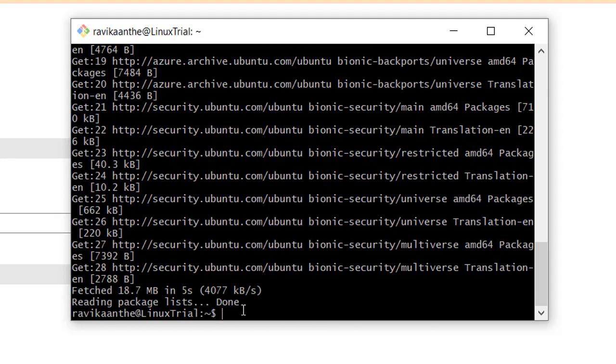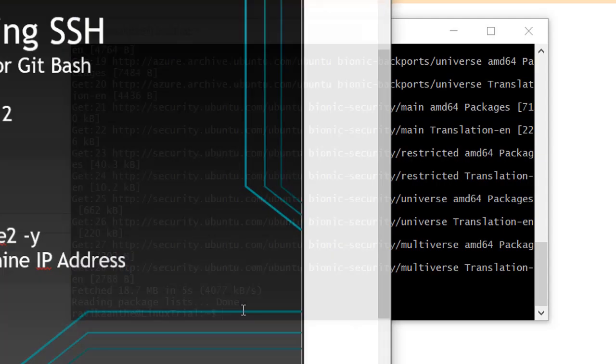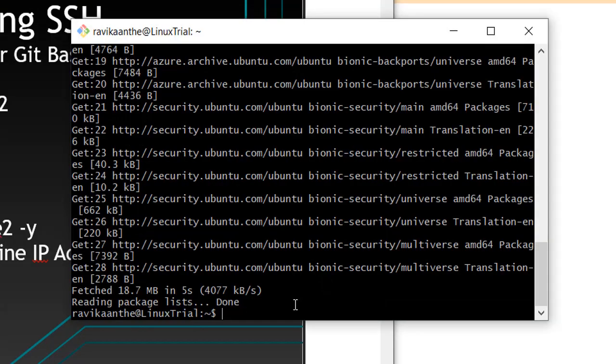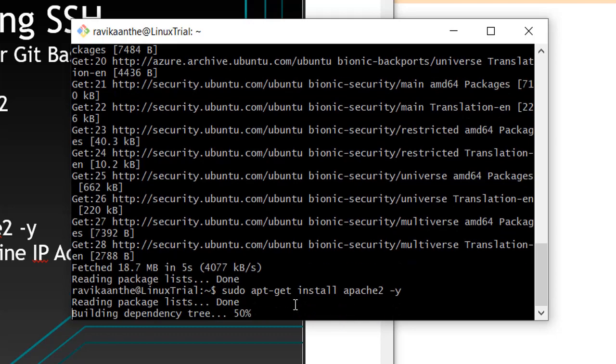Done. Okay, so my Ubuntu packages are being updated. Now I want to install Apache server, right? So for that, again, sudo apt-get install apache2 -y. So I'm installing Apache 2 server on my virtual machine.